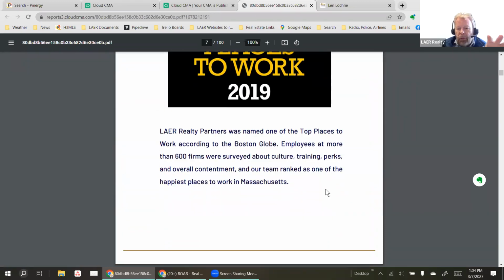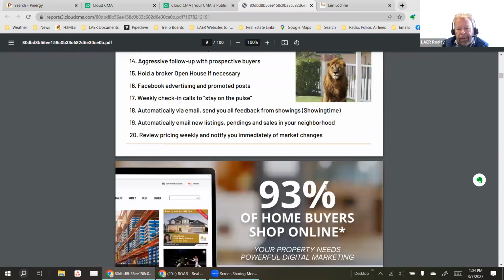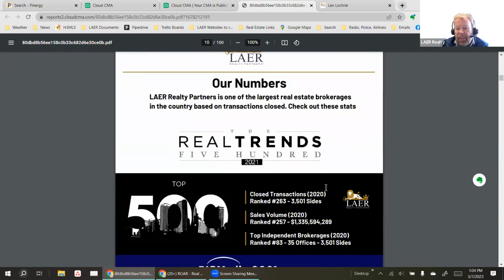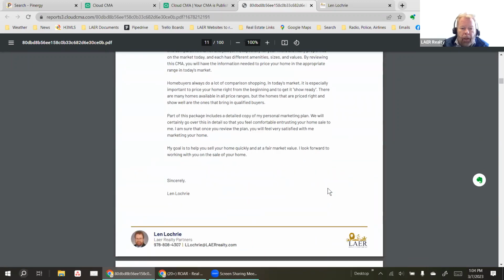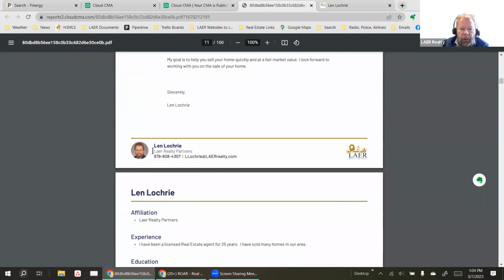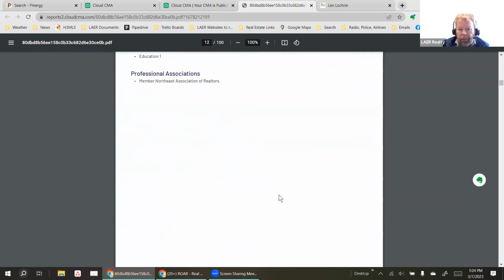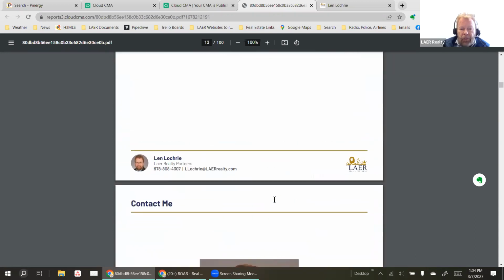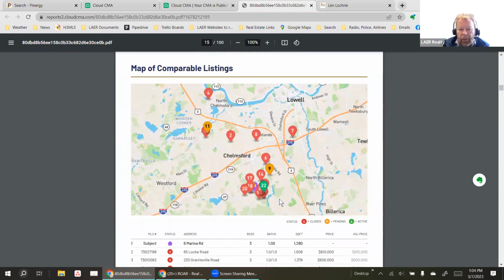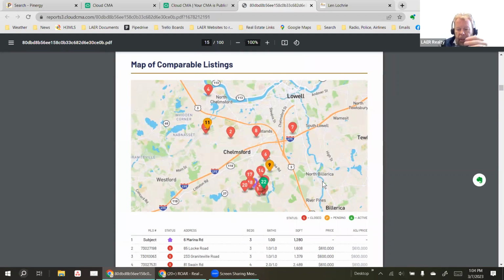And then when you get to the more specific pages, it's going to have your information at the bottom of every page. Now let's get down here. Yep, see, here we go. So it'll have all your information at the bottom with the LAER logo on each and every page. And so here's everything about it. And then here is the CMA. So the traditional CMA is really pretty good.